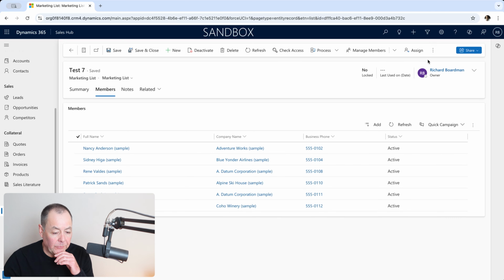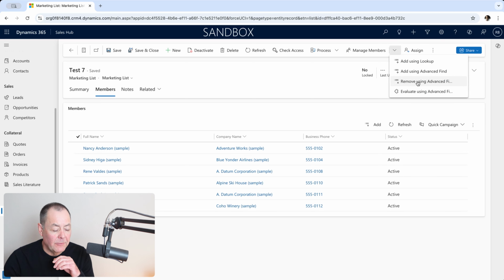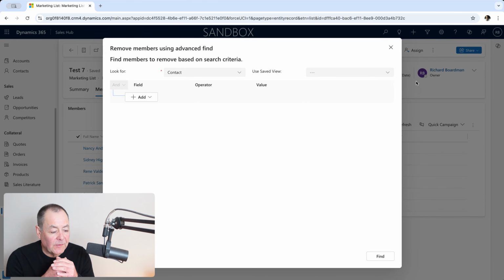What I can also do, if I go back to manage members, is remove using advanced find. So there are a couple of instances where you might want to use this. You don't have the ability to remove by using a lookup. So if you wanted to remove particular individuals, you could query by their full name, surname, for example, and find those records and remove them that way. There is another option for doing that, which I'll show in a moment.